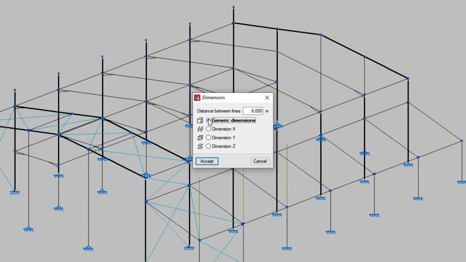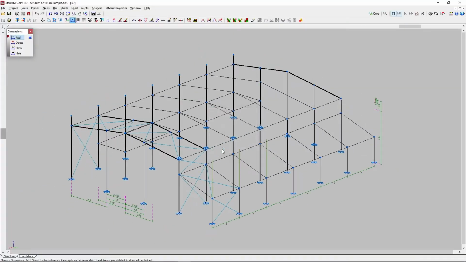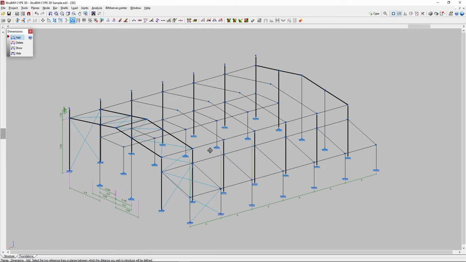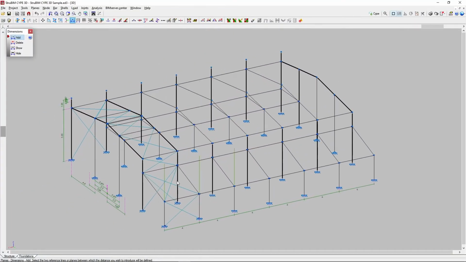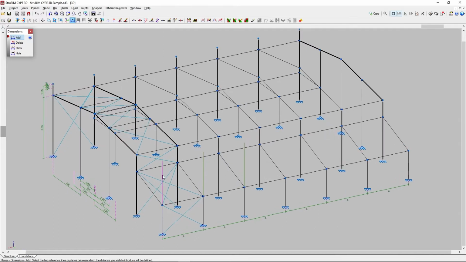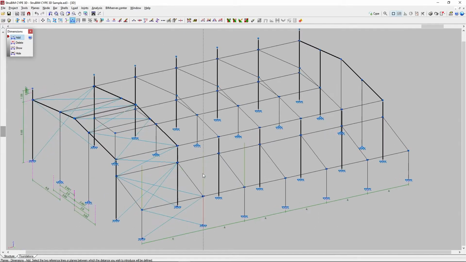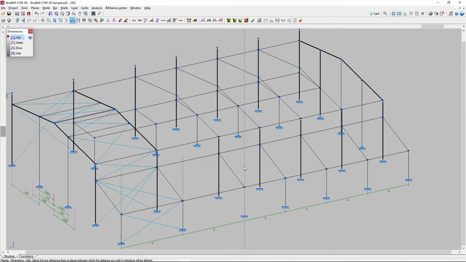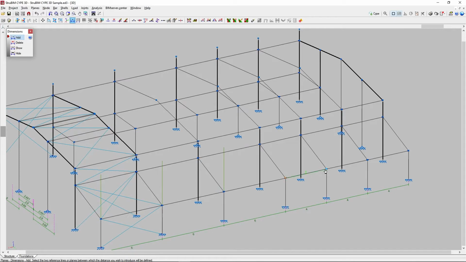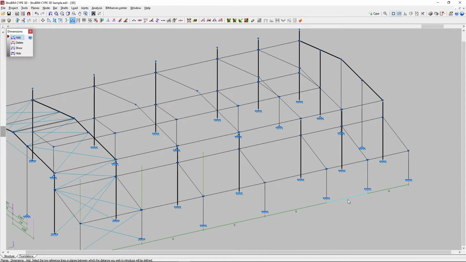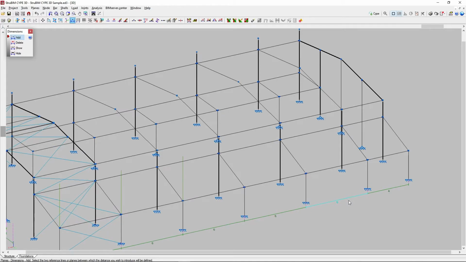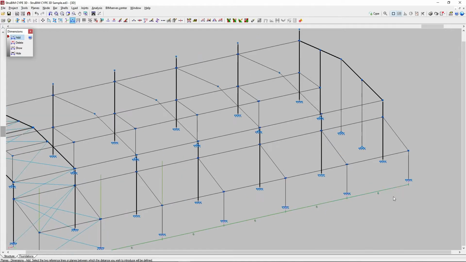After clicking on Accept, we select either two reference lines or two nodes with the left mouse button, between which the dimension we want to enter is defined. Alternatively, we can also left-click on one of the dimensions shown in the model to assign a new value to it. In any case, the geometry of the model will be adjusted after entering the dimension.